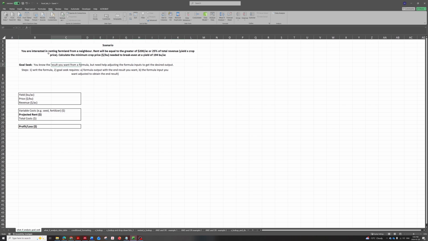So here, we're interested in renting farmland from a neighbor, and rent is equal to the greater of $200 an acre, so that's like a cash rent, or 25% of the total revenue, so yield times the crop price. So it's either going to be share rent or cash rent, whichever is greater for the landowner. And our scenario here is to calculate the minimum crop price, so dollars per bushel, needed to break even at a yield of 194 bushels an acre. And we'll just use corn here. Doesn't really matter what the crop is.